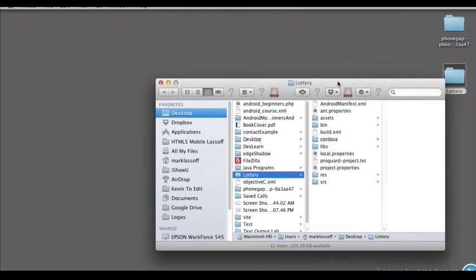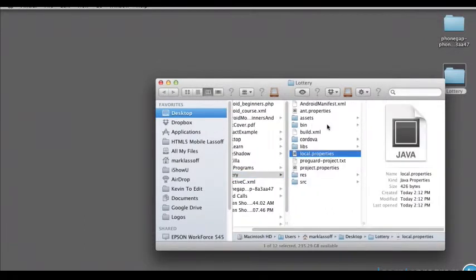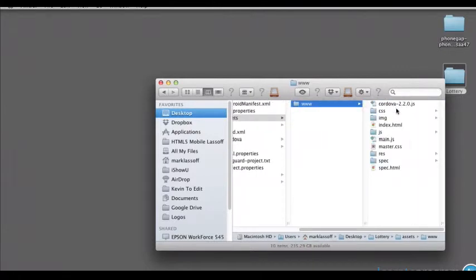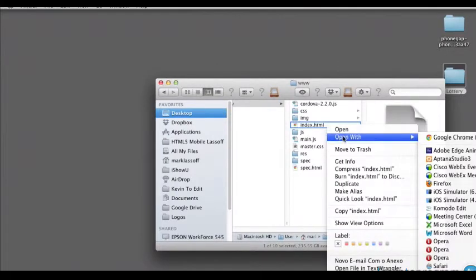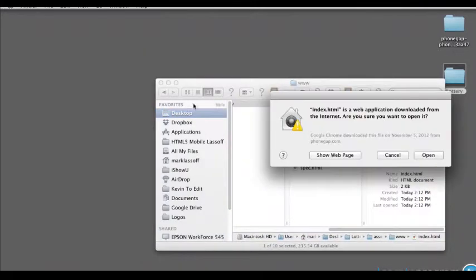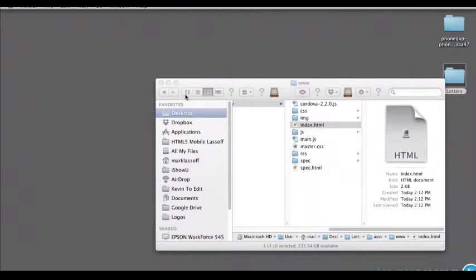Okay, so here's our application. And let's go ahead and we'll get our assets, www, and then inside of that is our index.html, and that's where we're going to get started. So I'm going to open that in my favorite text editor. Let's see, there it is. And then we'll be able to work with the content.